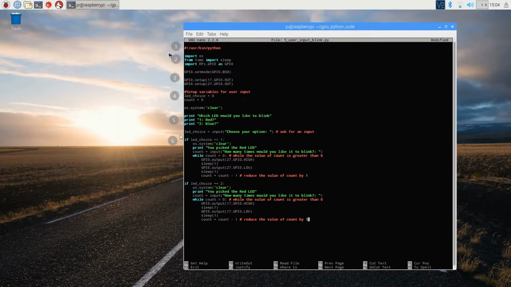Within each of the if statements, we have similar program. We'll clear the screen, print which LED was chosen, and then ask, again using the input function, how many times we want that light to blink. Then we use a while loop to count down the number of flashes until we get to zero and stop. Each flash requires an on, a sleep, and then an off, and then a sleep. That makes a single flash cycle. After each time the light flashes, we simply remove one from the counter, and the loop continues until the count equals zero.